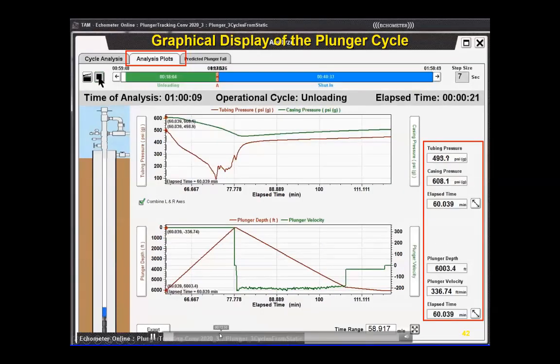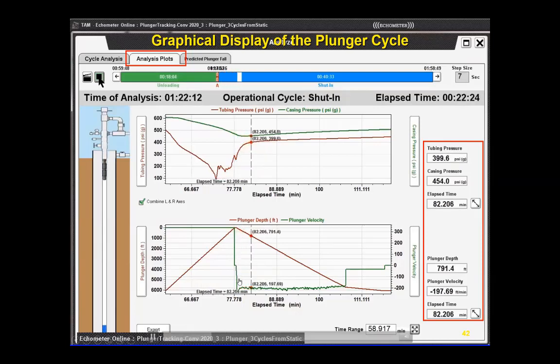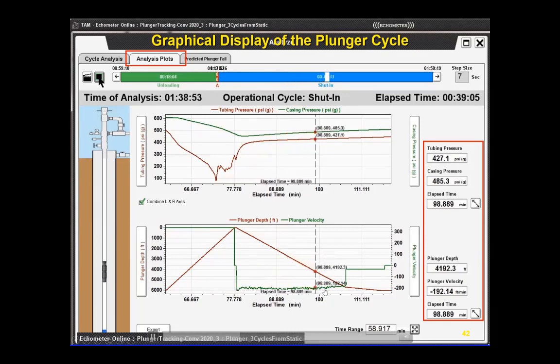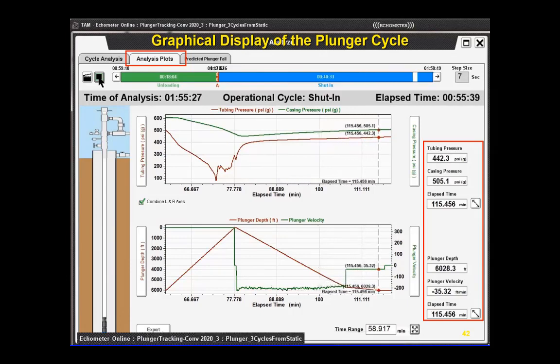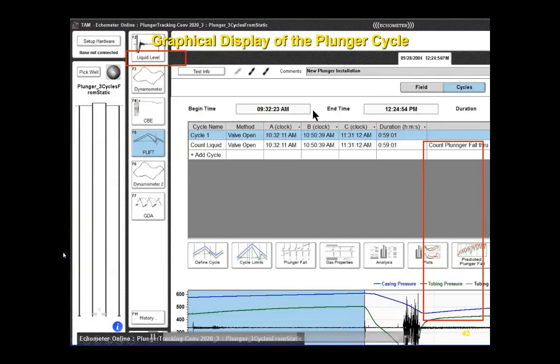That video shows what happens when you run that analysis plot. Again, the intervals may change, and you see how the plunger is now falling. The average plunger falling velocity is about 220 feet per minute. Then the plunger hits the liquid and slows down from 200 to 35 feet per minute, and then the plunger is on bottom. Those are things you can easily observe by analyzing the data and going to the analysis plot.